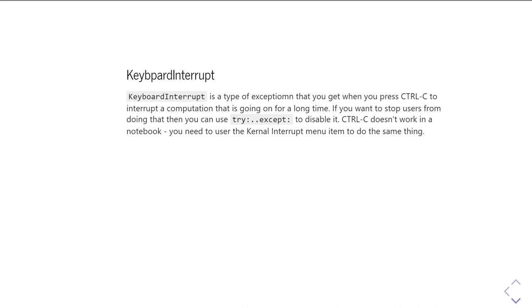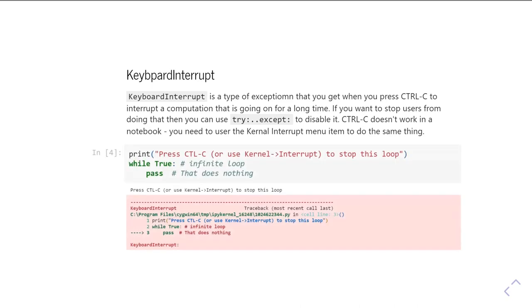And that's a type of exception, and so it will cause your program to stop. In a notebook, you can't use Control plus C because your browser is going to grab Control and C and think you're trying to copy things. But instead, there's a kernel interrupt function in the menus that you can use that does the same thing. So in this example here, after I've printed a helpful message, I just go into while true pass. That's just an infinite loop that does absolutely nothing. And so then if I use the interrupt function or I press Control C, I get a keyboard interrupt.